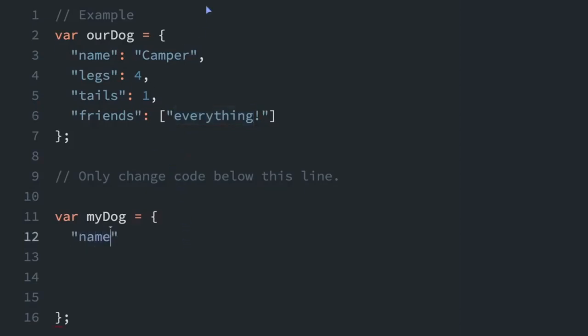So this is going to have a name. Personally, I like the name Quincy, so we'll use that for our dog's name. Also, we're going to have legs. Unfortunately, our dog has had an accident. He only has 3 legs. But to make up for only having 3 legs, he does have 2 tails. And for friends, another unfortunate thing, it's an empty array. He has no friends. Okay, we've now created our own object.